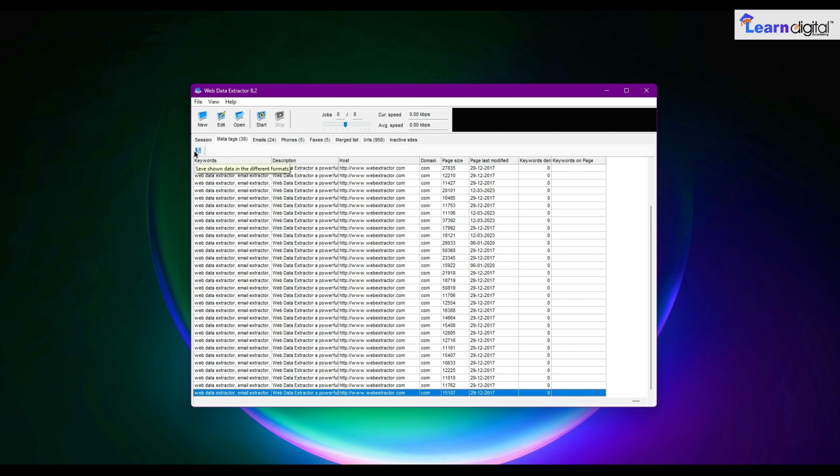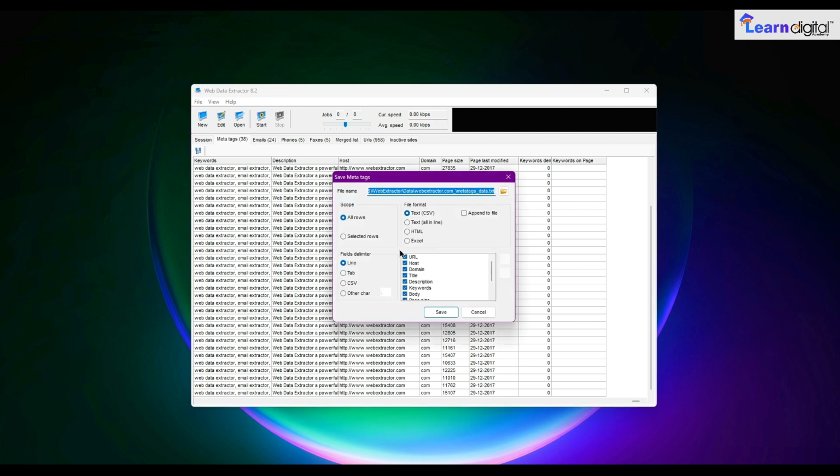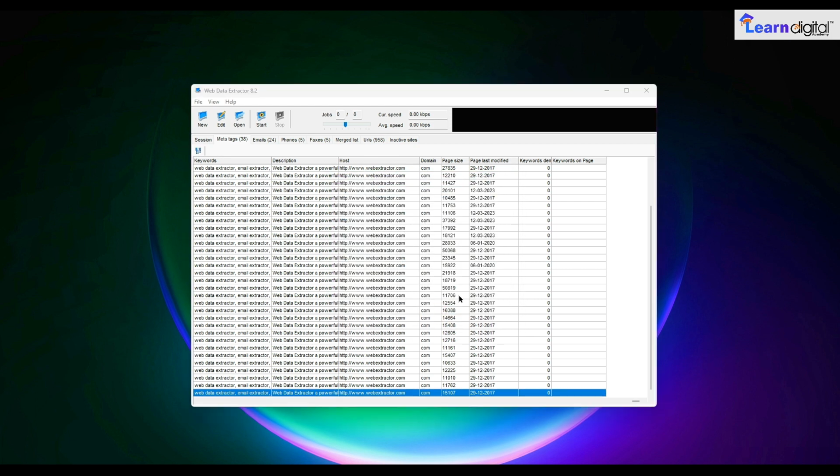and you can save this particular format. So you cannot save more than 10 records in a demo version. Yes, fine. So here it is asking what kind of information you want to save, right? Please make sure you cannot save more than 10 records in a demo version, as we downloaded it for free. So here you can save this into this particular directory, whatever it is showing. So this is how you can extract all the information that you require.